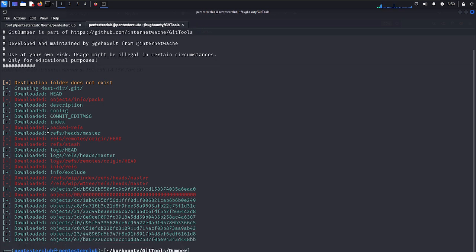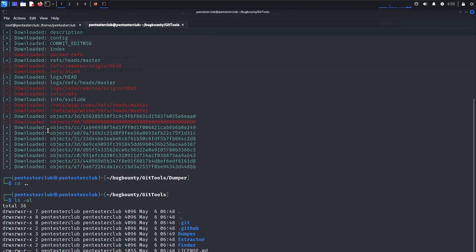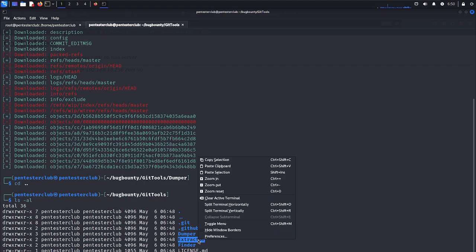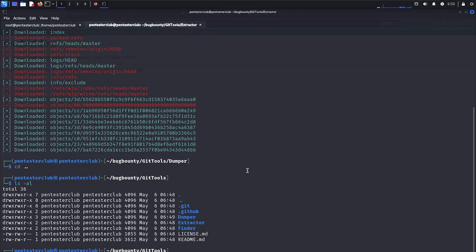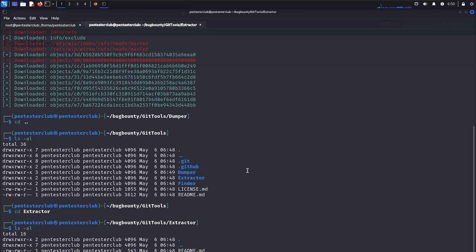We would like to go back here. Now we just look here, ls -l. We have the extractor; we just need to go to this extractor, copy it, come back, and type ls -l here. Now I just type extractor.sh, and let's put here dumper.